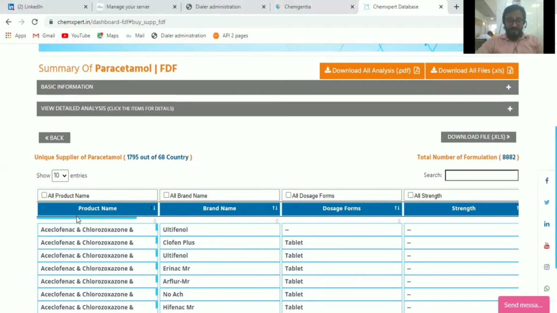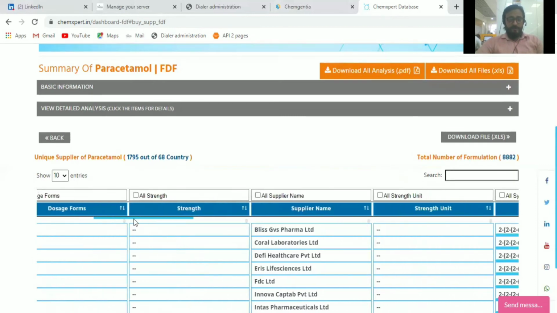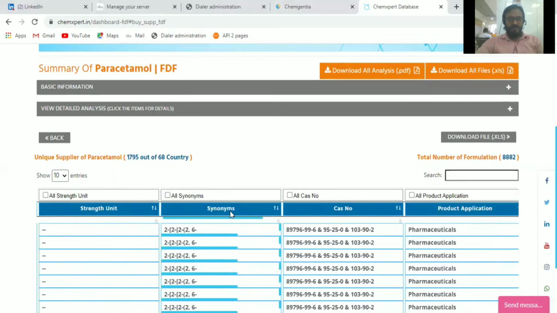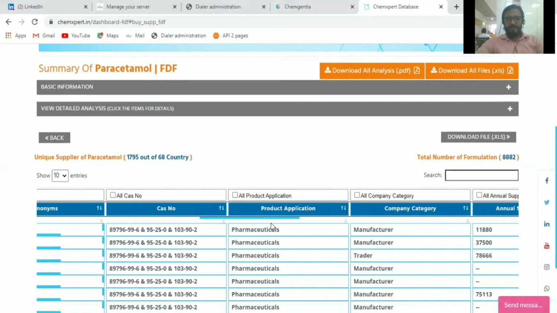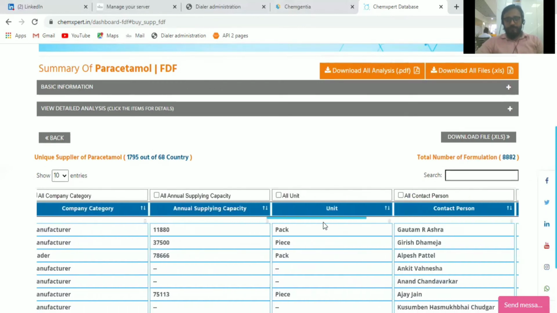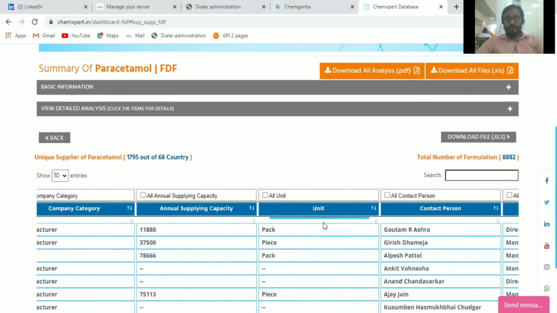You get the product name, you get the brand name here, then you get the dosage form, the strength, the supplier name. Here it is, you can see the supplier name. You get the strength units, synonyms, CAS number, product application, and then you get the company category, whether it is a manufacturer or a trader, who it is. And then you get their annual supplying capacity. You get the units which they supply.